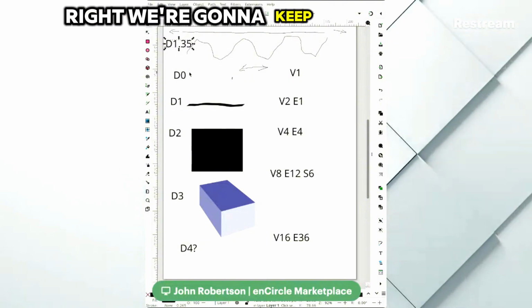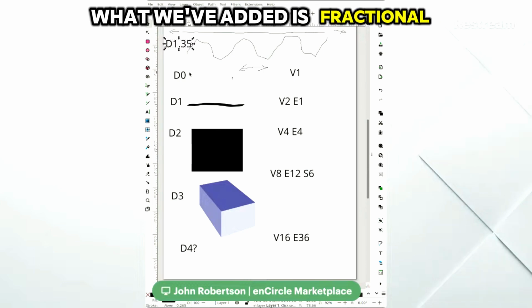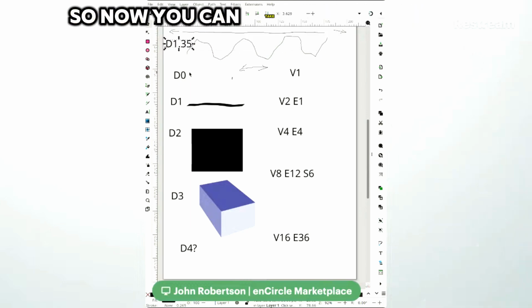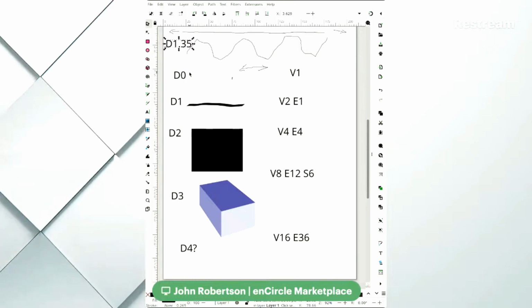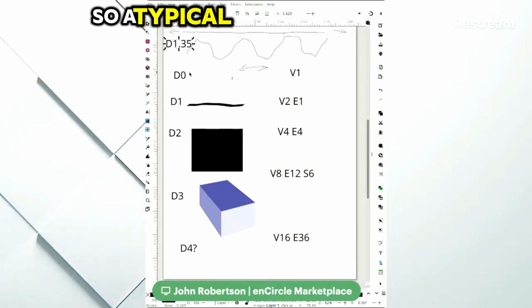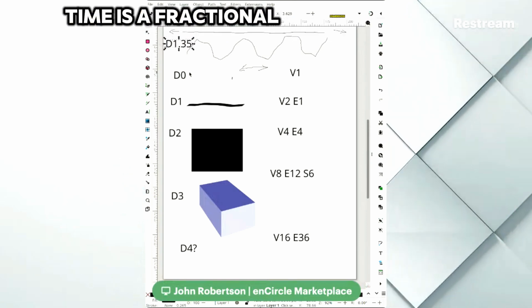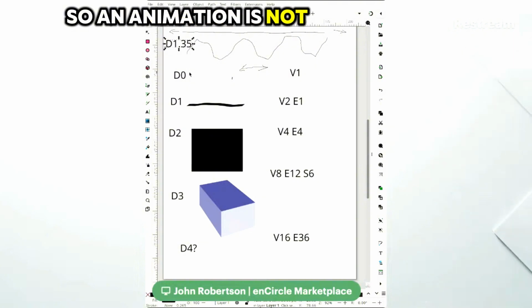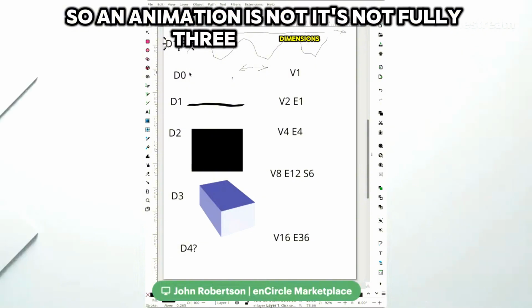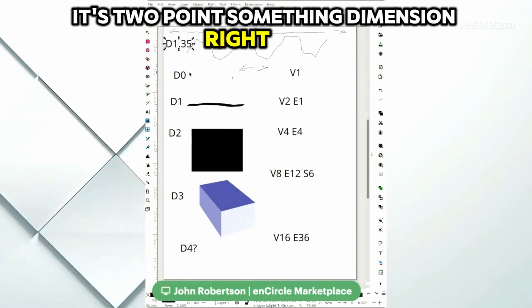Now what we've added is fractional dimensions. So now you can take any animation, which is typically in two dimensions spread out over time. Time is a fractional dimension in this case. So an animation is not fully three dimensions. It's 2-point-something dimension, right? Yeah, I see.